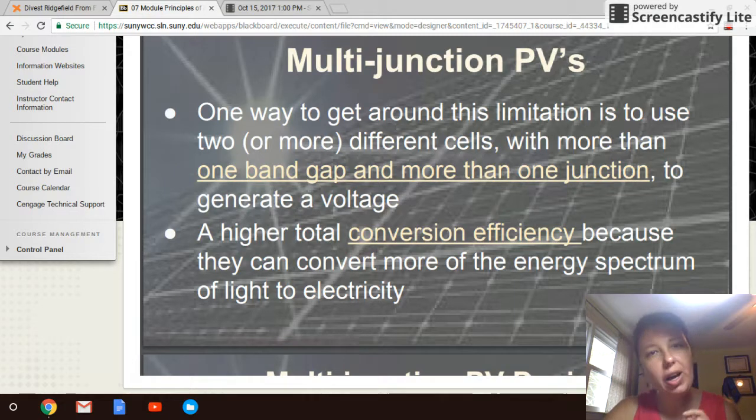What they are viable for is making power on large scale. This is when we're talking about solar farms, places where we're going to have a solar grid hooked up to it.